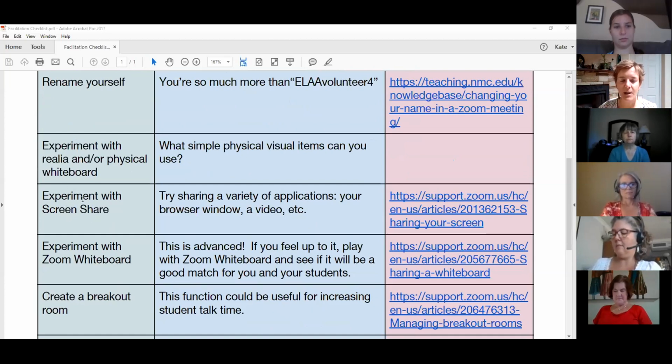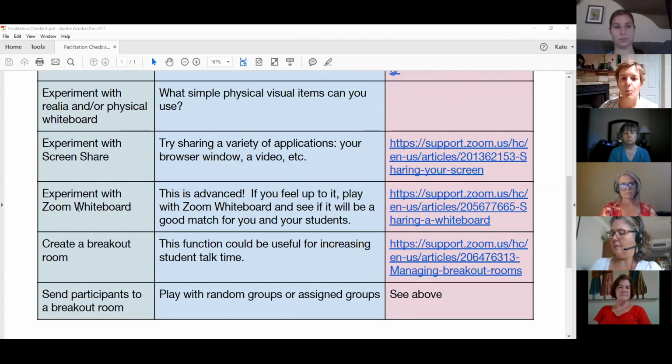You can experiment with screen share. Remember, anything that you have open on your computer is what you can share. So try opening a document, try opening a web page, try opening a video, and you can try sharing all those things. Playing with the Zoom whiteboard, this is advanced, this is extra credit. If you feel like it, play with it and see if it feels like it might be a good match for you and your students. If that feels like too much, then don't worry about it. We'll have more training sessions on that later in the summer.